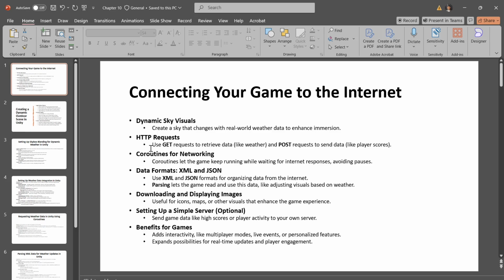And next topic is understanding HTTP request. So HTTP, hypertext transfer protocol, is a standard way devices communicate over internet. So HTTP get request asks for data from the server. For example, you might use it to get weather data. And we have a HTTP post request which sends data to the server, like recording a player's score. HTTP requests are the backbone for online communication in games, allowing them to get information from or send updates to online services.